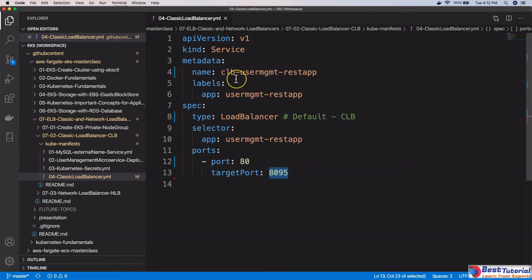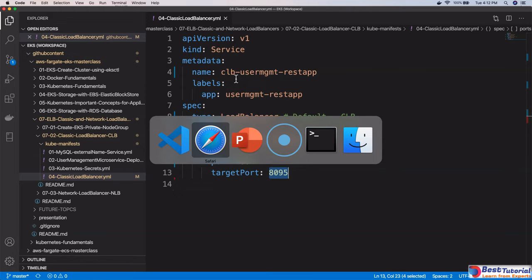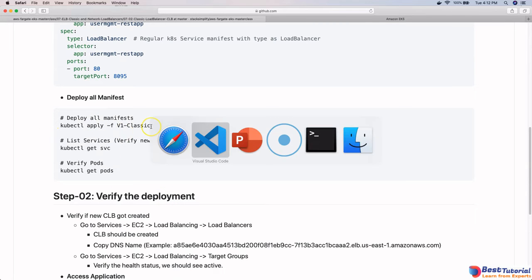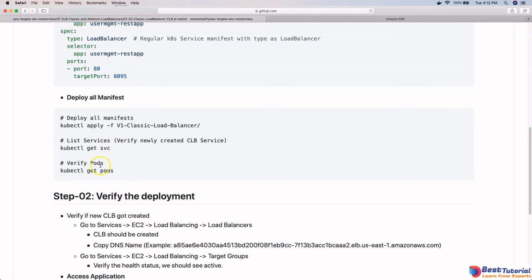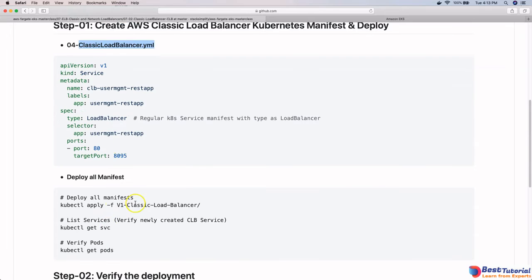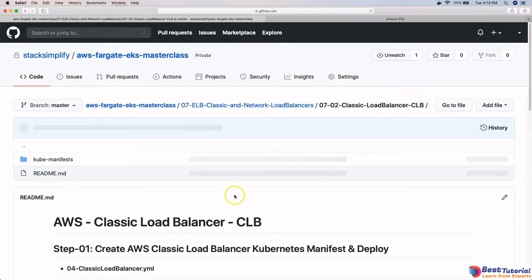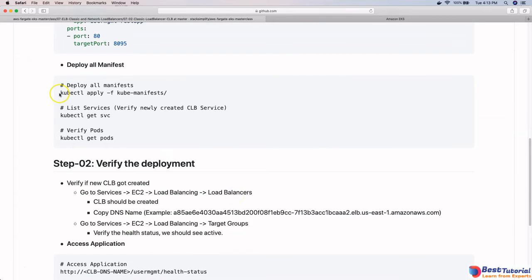Now this is completed. We'll go to our next step, which is to deploy these manifests. I'm going to edit this section a little bit. Ideally this should be kube-manifest here, and I didn't edit that. Now I have edited it, so it should be good. Now let's go ahead and deploy it.